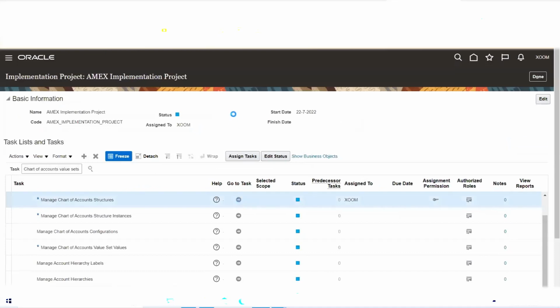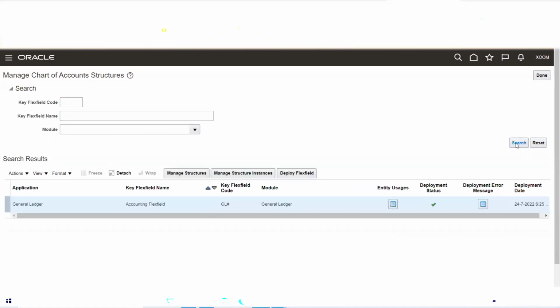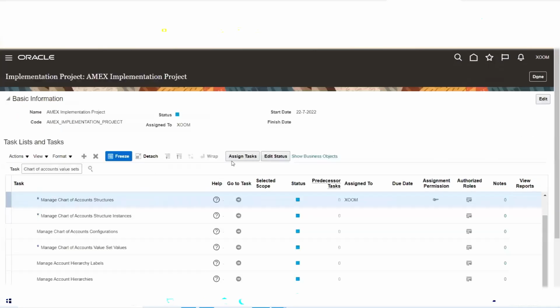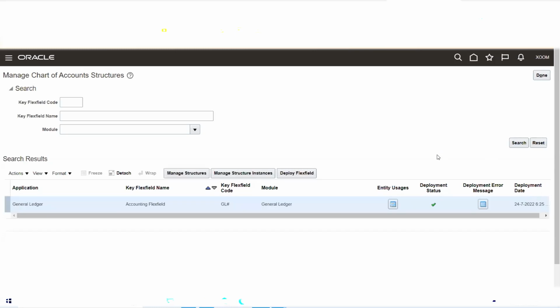Click on go to task icon. Here directly you can click on search. Your system is displaying one record. Without searching, if you want to create something, it is not possible. Once you navigate to this page, no record is displaying, it is blank. Now click on search.